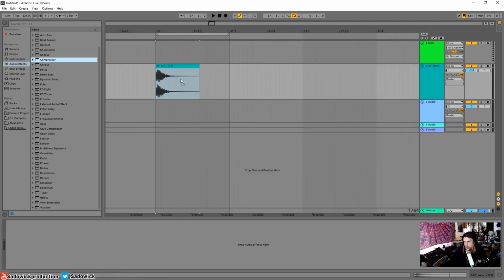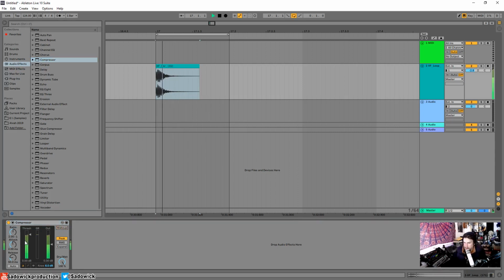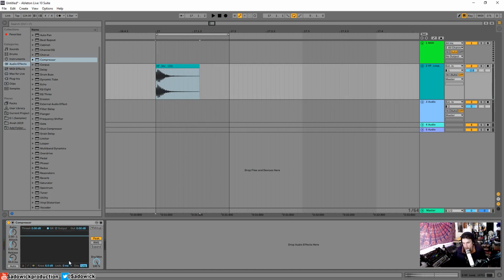So let's drop in a compressor. And yes, again, depending on how much you drink that day will really depend on how much you process the snare. First thing I'm going to do is take off the makeup gain, turn that off, and you'll notice that we're getting a little bit of gain reduction right off the bat. And the reason for that, very important, this affects the release curve. It's the knee.